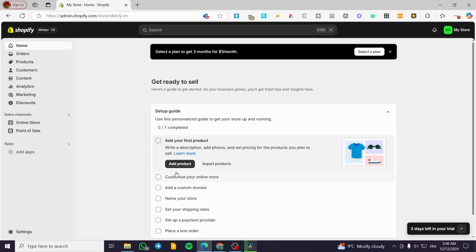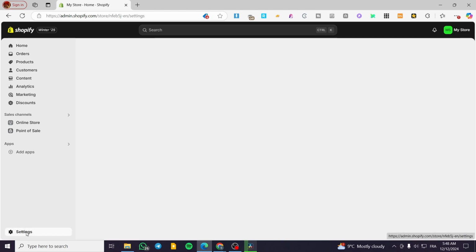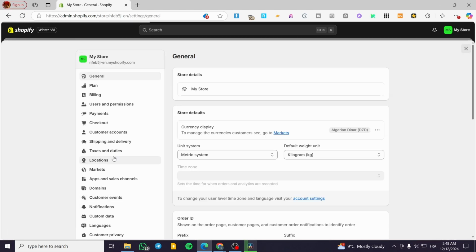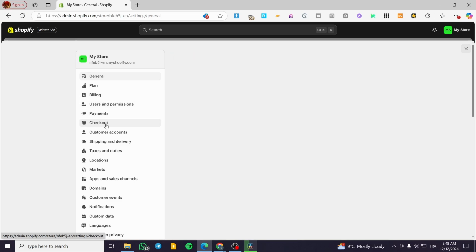So, basically, we're going to open up first our Shopify account into the platform. As you can see, we are on the admin dashboard of our account. Now, what we are going to do is head over to the settings. From here, we're going to select checkout, as you can see on the left side menu.